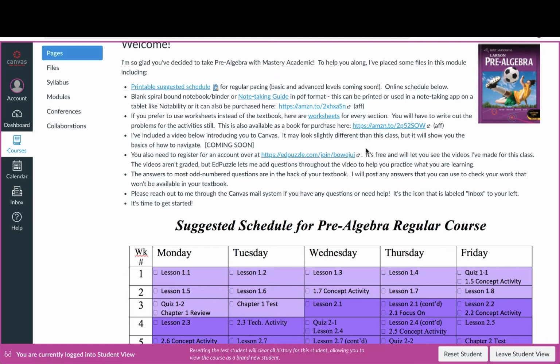As you work through, you can contact me if you have any questions through the Canvas mail system. That's the note here at the bottom. That's this inbox right over here. Now, I can't access it in the view that I have right now, the student view, but you'll be able to click on that and it looks just like an email layout, and you can send a message to me if you have a question. And I'm usually pretty quick at getting back to students and parents.